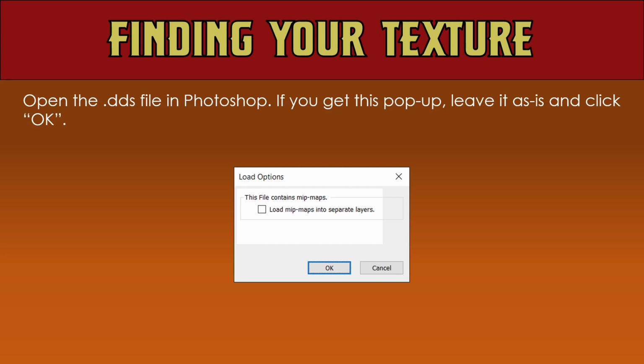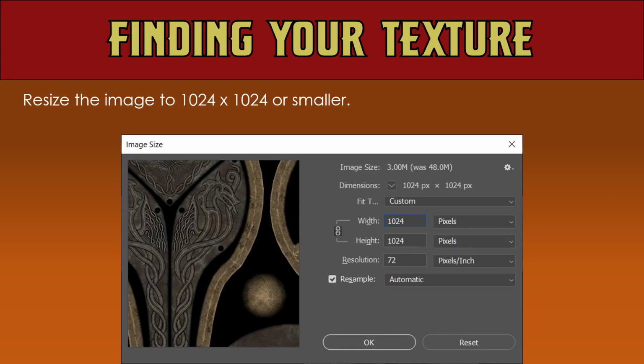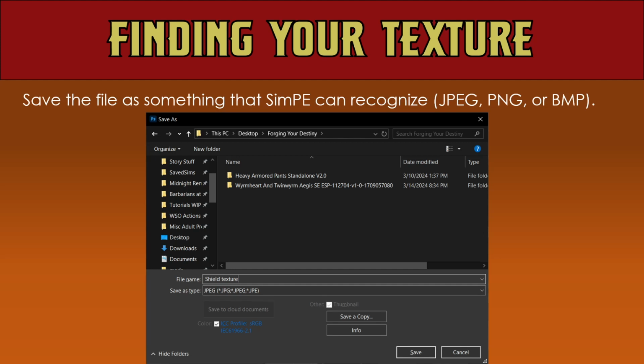So we open it, and if you get this little pop-up here, just make sure that this checkbox is unchecked and click OK. Without modifying anything else, all we need to do is resize the image to 1024 by 1024 or smaller. And it has to be a binary value. It can be 512 by 512, it can be 1024 by 512, but it always has to be something that SimPE can recognize. We save the file in a format that SimPE can recognize. It can be JPEG, PNG, or BMP. It just can't be DDS, because SimPE doesn't support DDS. It needs to be something native to The Sims 2.